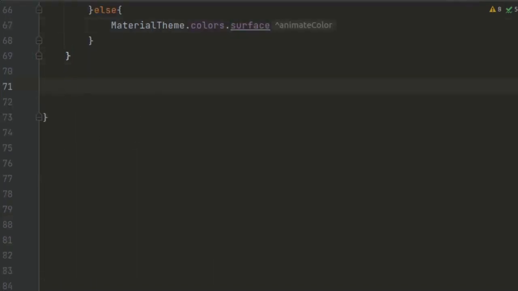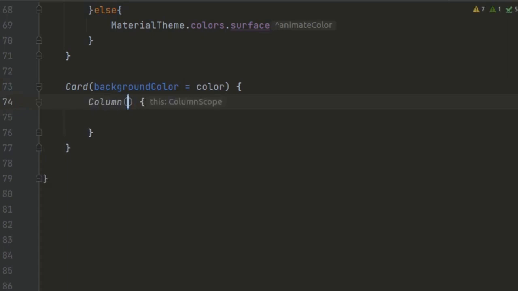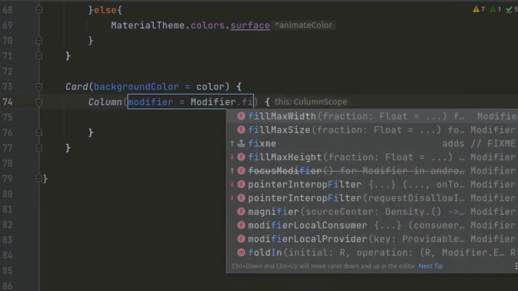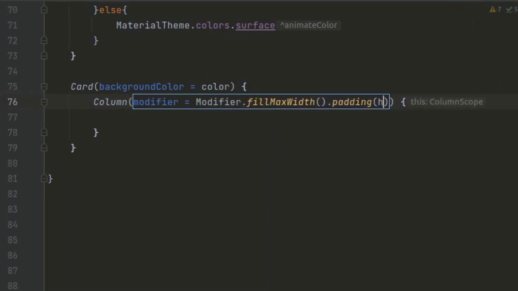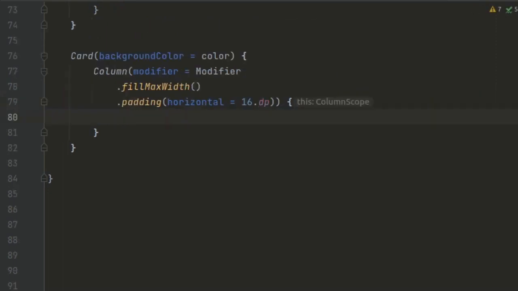So inside the Card composable, we set the background color of the card to the color value defined by the animation. We arrange the content inside the Column, and we apply padding to the sides using a Modifier.padding and provide a horizontal dp of 16. Within the Column, we have a Row that contains the title and the arrow icon.